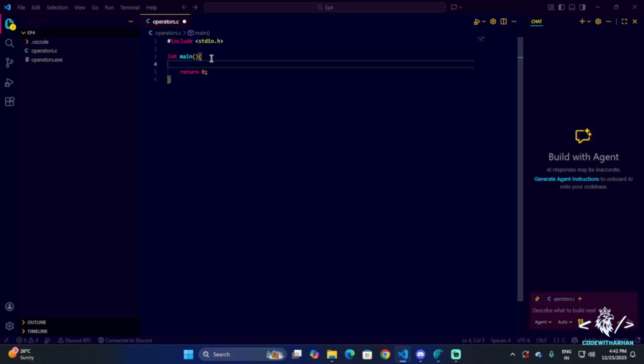Variables are containers in which we store something, let's say some values, numbers, etc. Now we are going to learn operators. We know that variables are very useless unless we do something with them, so we are going to learn the real power behind C. Let me just tell you what operators are in short.